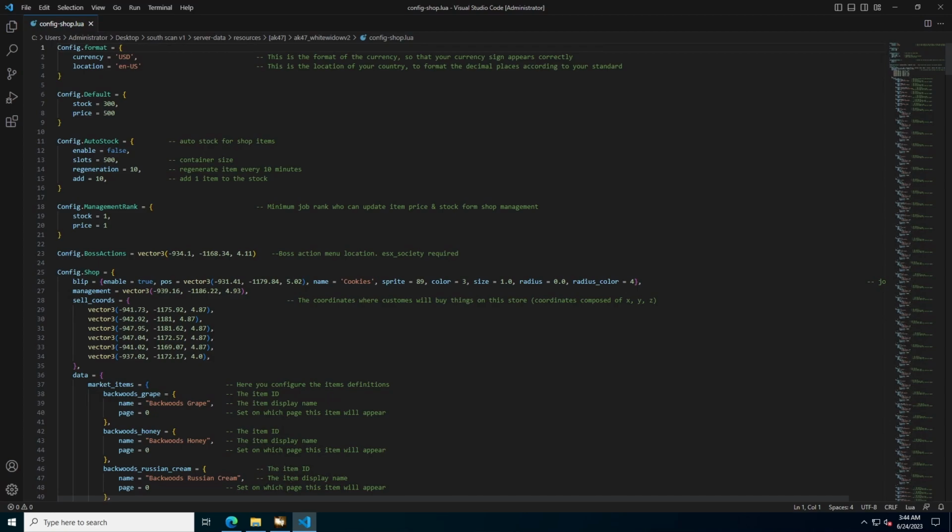And this is where you can change multiple things. So if you don't want things to auto stock after every restart, you can keep this on false. I like it on true. That way, business owners don't have to keep on restocking and all that good stuff. Keep everything else the same. I wouldn't really do it, but as you can see, I have it on false, so it doesn't matter.